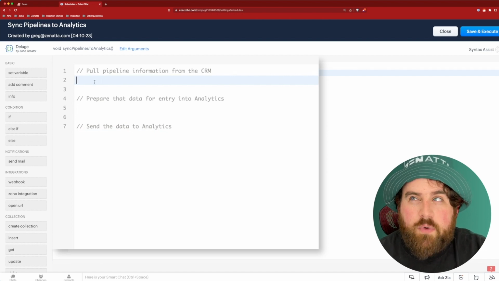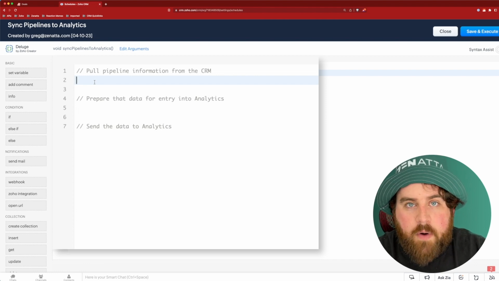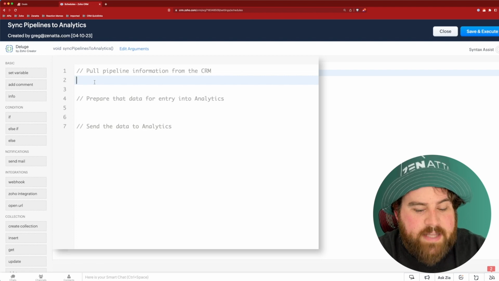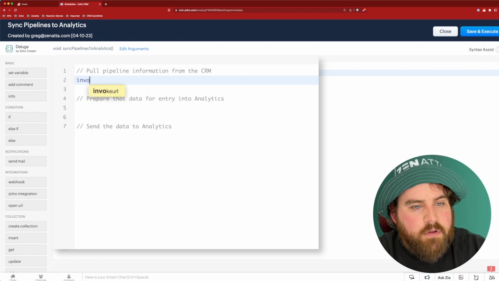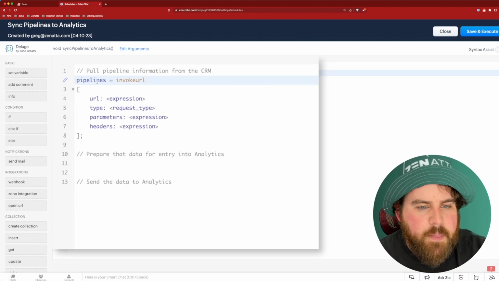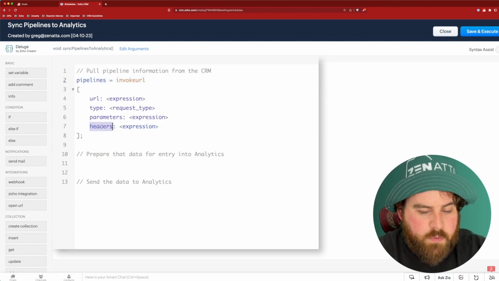There are no direct integration tasks, a zoho.crm function that we can use. We're going to have to use an API call using the invoke URL task. So to start off, doing an invoke URL, I'll call this pipelines. And now I need a URL, I need the type, any parameters, and then rather than headers, we'll be using a connection.